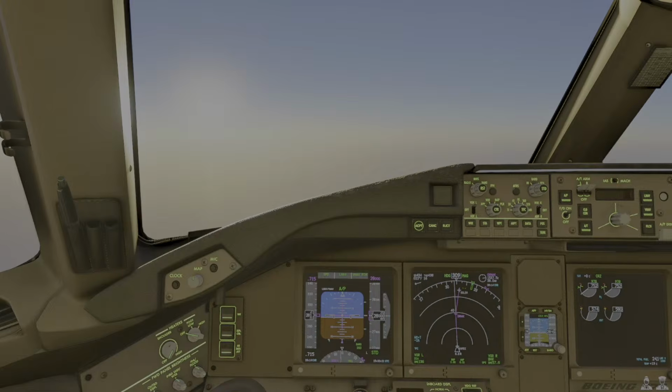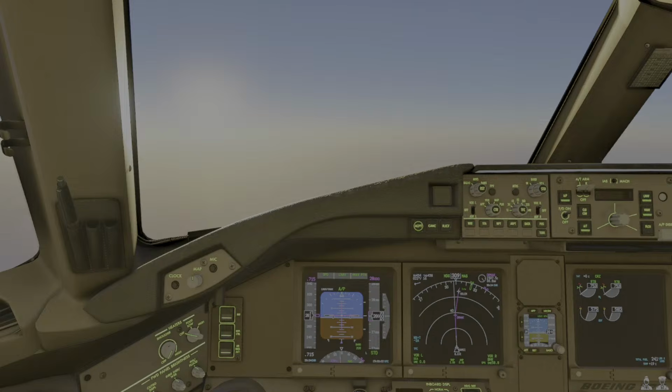So in terms of functionality, I think it functions very well. You've got 6 switches on the left, you've got 4 switches and a knob on the right, you've got the landing gear lever, and you've got the flap switch as well, which is very nice.